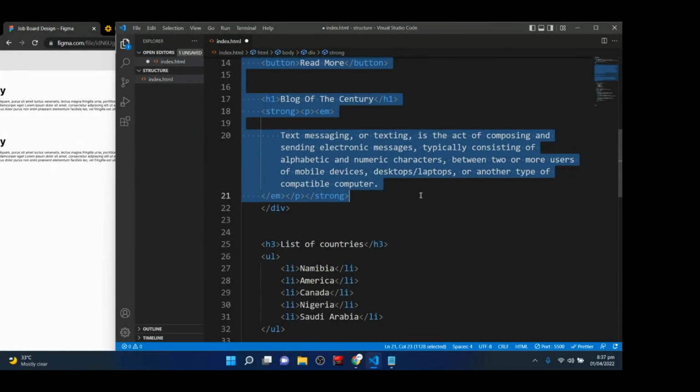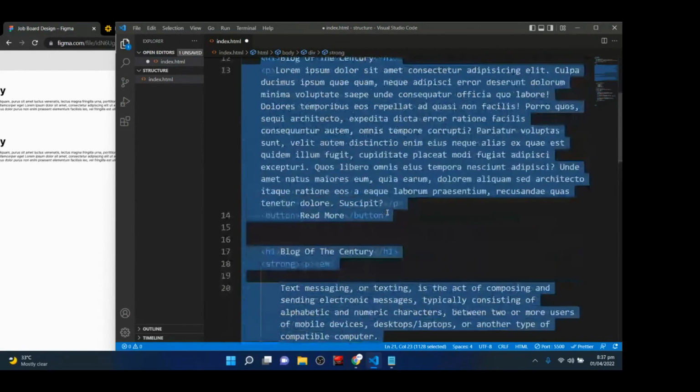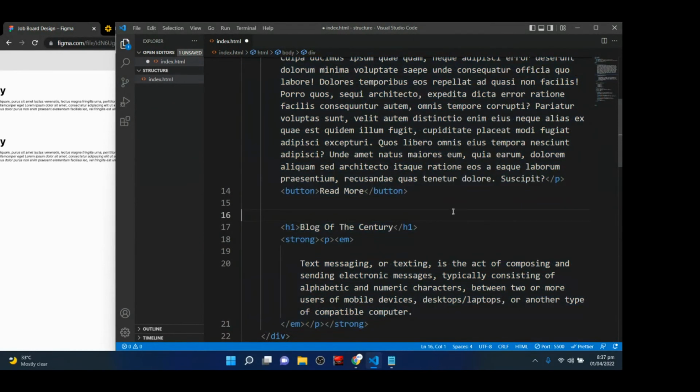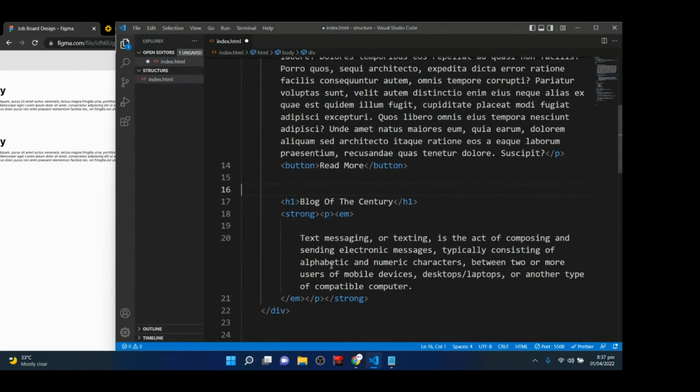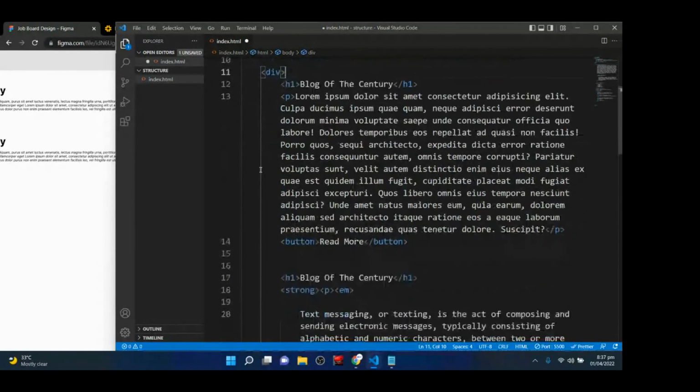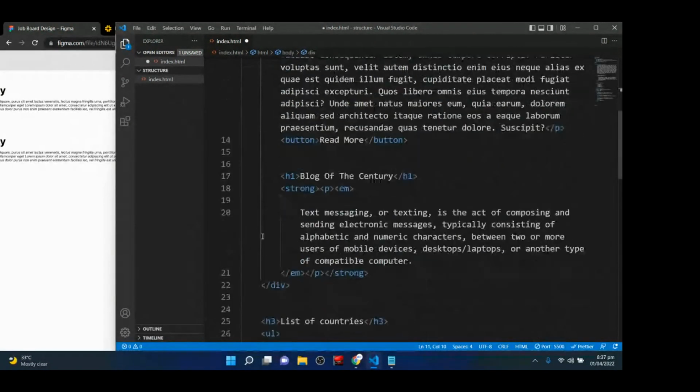When I select everything in between the opening div tag and the closing div tag, I'll then press the tab key on my keyboard. When I press the tab key, it will be indented. And to show you that it is indented, at this opening div tag, VS Code creates a line that runs down straight to the closing div tag.